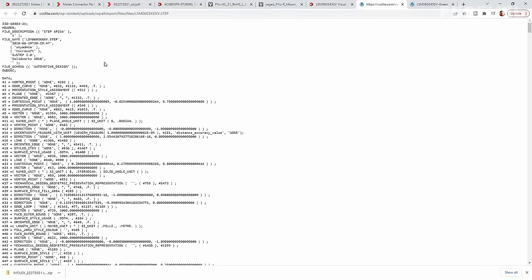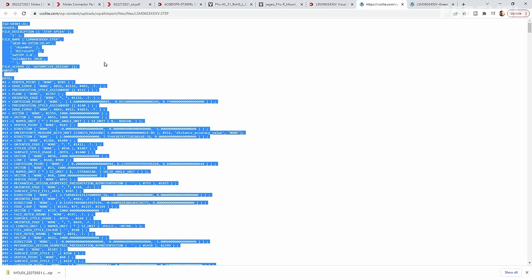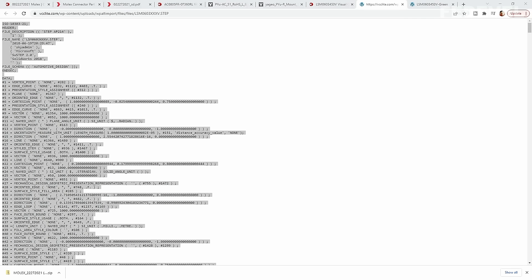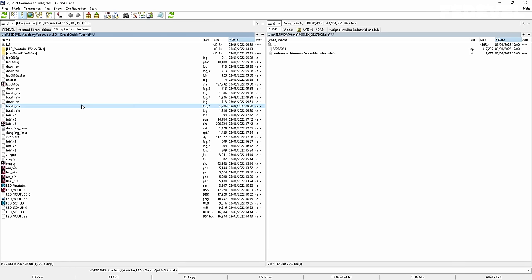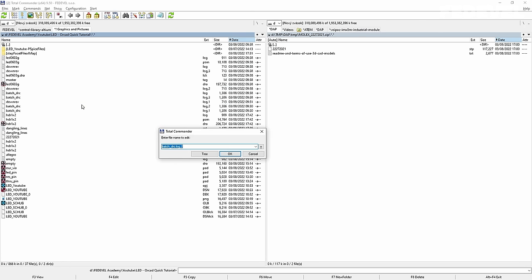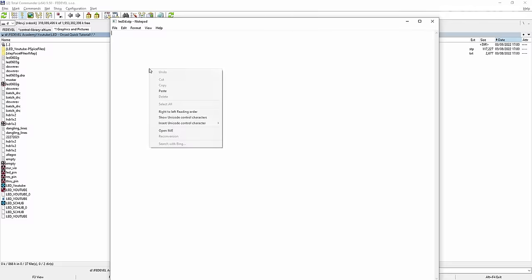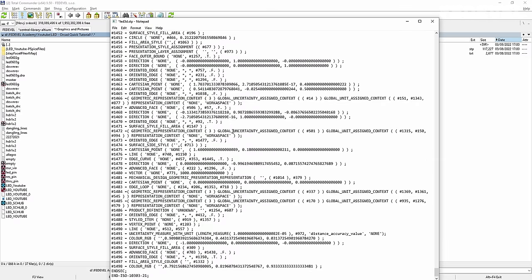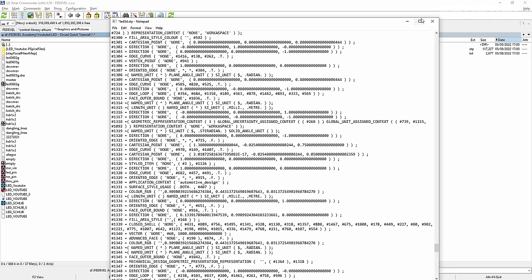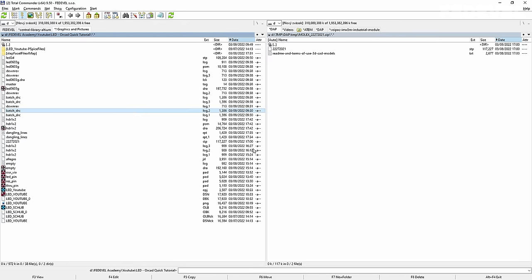So what I'm going to do, I'm going to select everything, Control A, Control C, go into our project directory. I'm going to create a new file. I'm going to call it led3d.stp. Okay, and I'm going to paste the information about the 3D model here. Save the file. Here it is. And we are going to use it in our footprint.